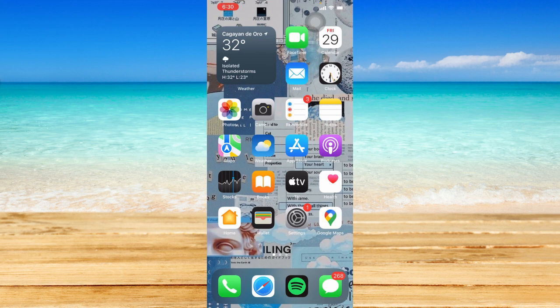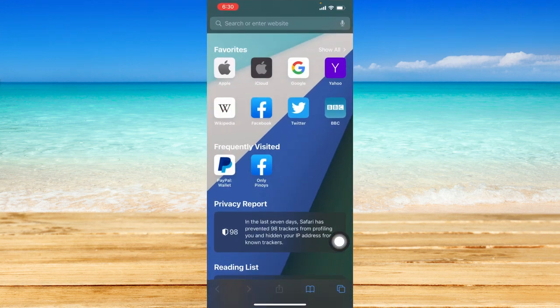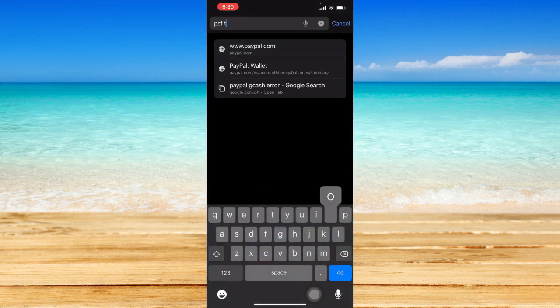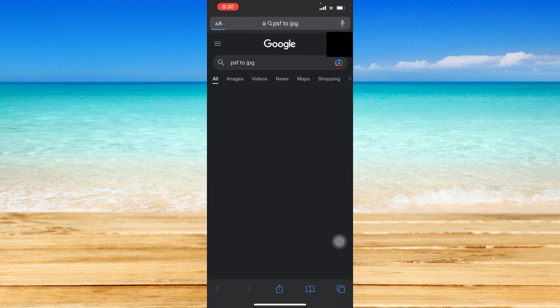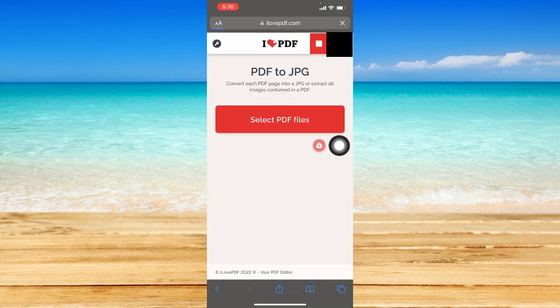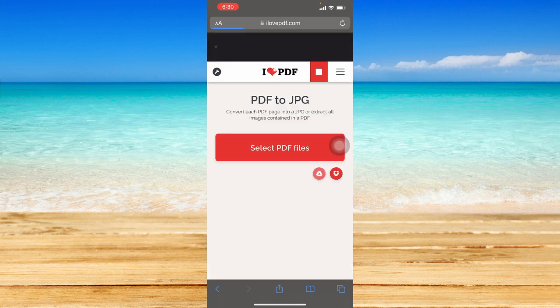So what we're going to do is just open our Safari right here or any browser that you have on your phone. After you have opened a new tab, let's just search for PDF to JPG. So we had a typo, but that's actually PDF to JPG. And we can just click on this first search that came in. So we can use this tool to convert our PDF to the JPG format.